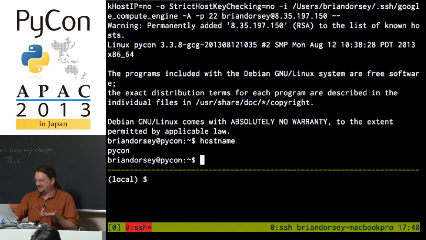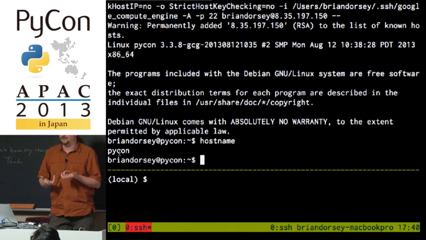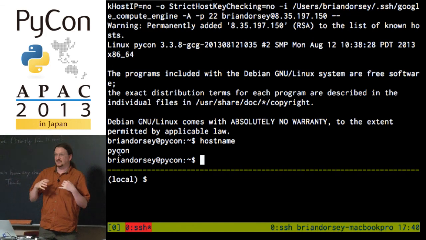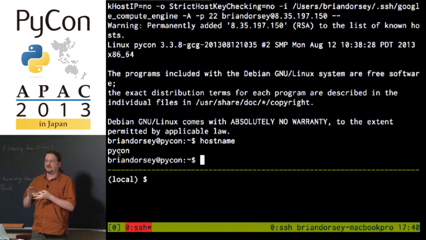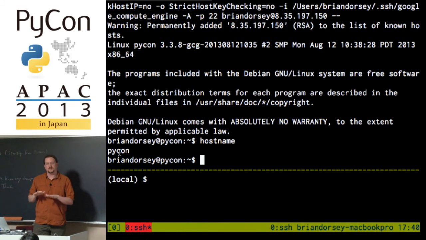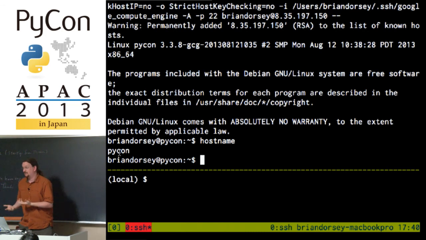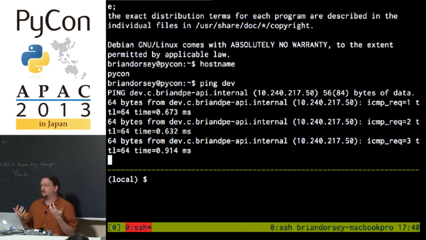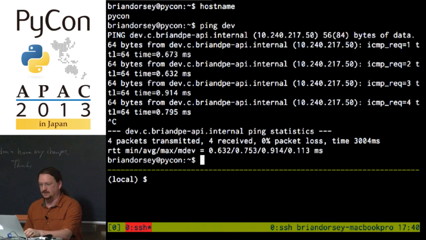So we're logged in, and my host name is PyCon. So I also wanted to point out that the name you set for the machine is the same as the host name, is the same as the internal DNS name. So within your private network on Compute Engine, the name of your instances is DNS. So you can ping PyCon and have that work. For instance, I have an instance called dev. That's my developer instance, and I can just ping it by name, and it connects there.